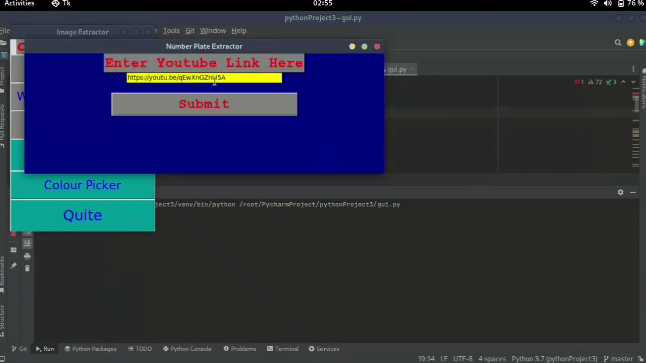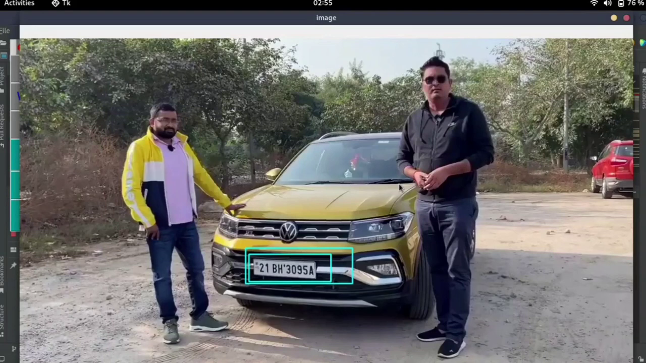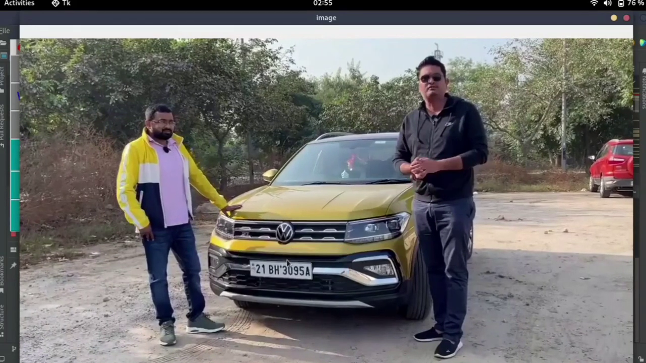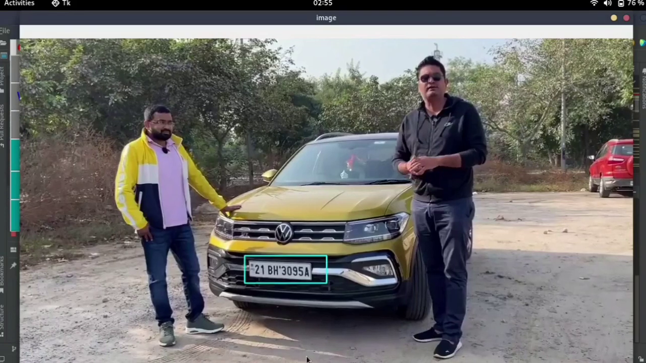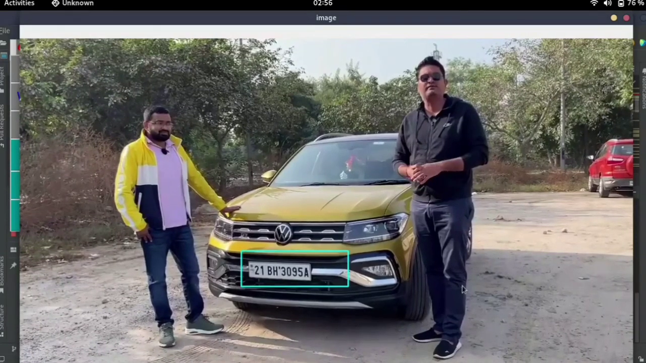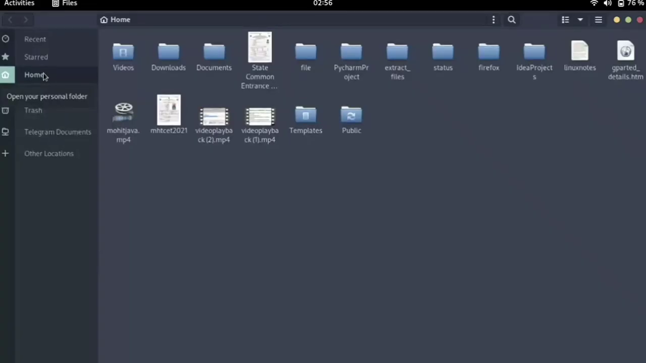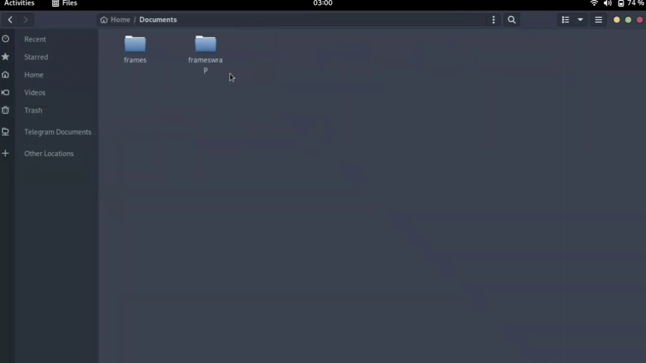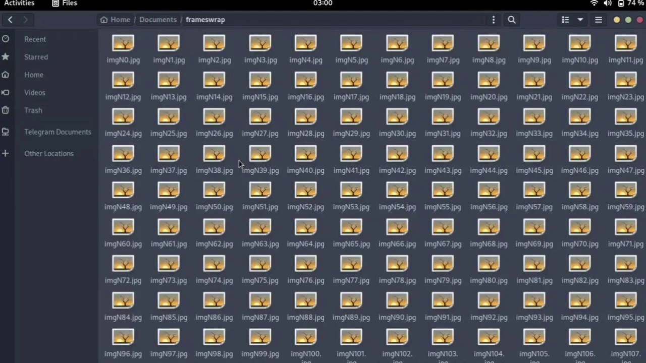Next is the car number plate extractor. We automatically put the link here, and we click on the submit button. So our window is open. It's playing a little slower because I don't know, it may be a code problem, or maybe an internet issue. As you can see, there is a rectangle around the number plate. So it is directly detecting the number plate.